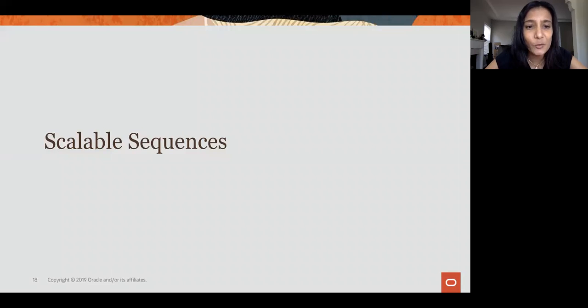Okay. Now let's look at another fairly recent feature called scalable sequences. The name isn't the easiest to understand in terms of what it does, but putting that aside, it helps to address a different type of contention that's not directly tied to the internals of the Oracle sequence. So this isn't contention on one of the locks. Rather, this addresses contention based on how sequences are typically used in applications.